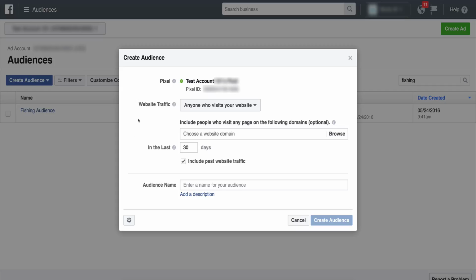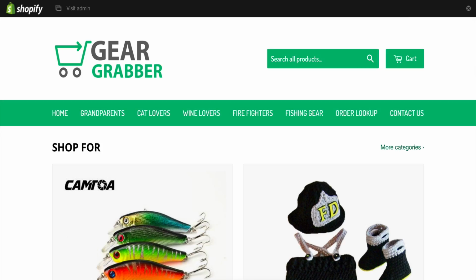At this point, we are going to create the very first type of audience. We are going to create a page view custom audience of anybody and everybody that's ever visited our website. So you see where it says anyone who visits your website? All we have to do is type in the domain name of our website. For this example, we're going to use Gear Grabber. The best way to do this is to jump over to your Shopify store. So let's do that now.